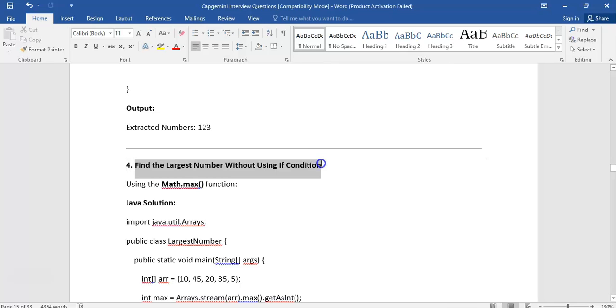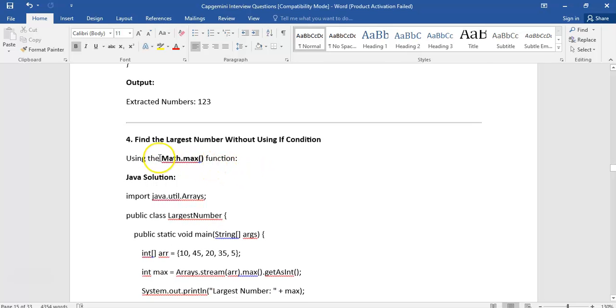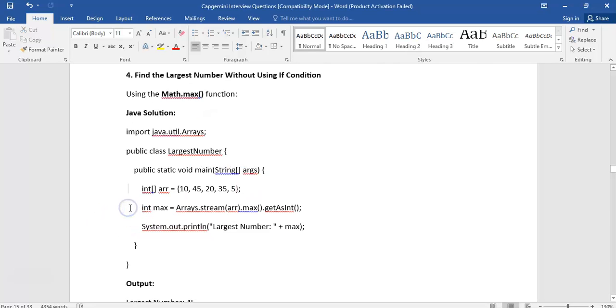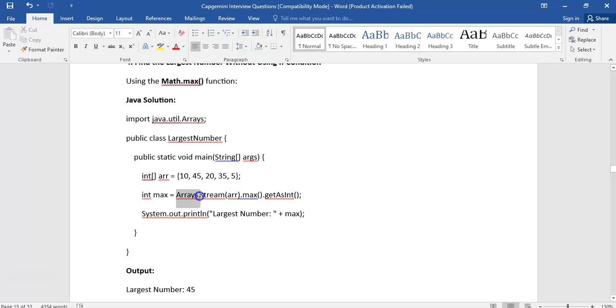Find the largest number without using an if condition. How will we find the maximum number without using an if condition? We can take the help of Math.max. First we have an integer array. We have a utility class Arrays, so we can use Arrays.stream, pass this integer array, and then call max and get it as an integer. We can easily get the max like this without using an if condition. We can use the streams concept.